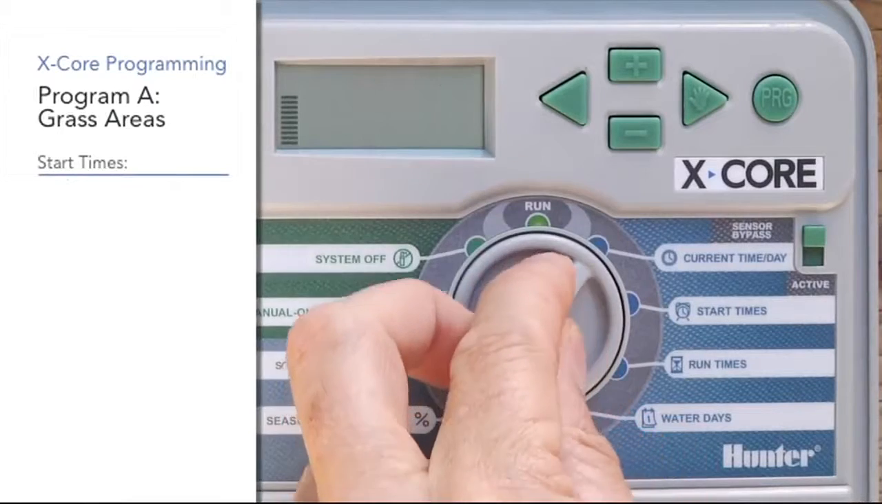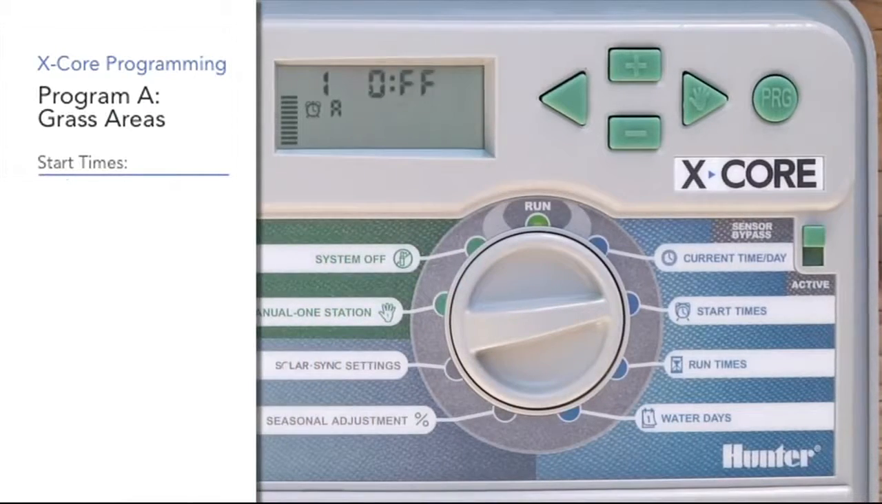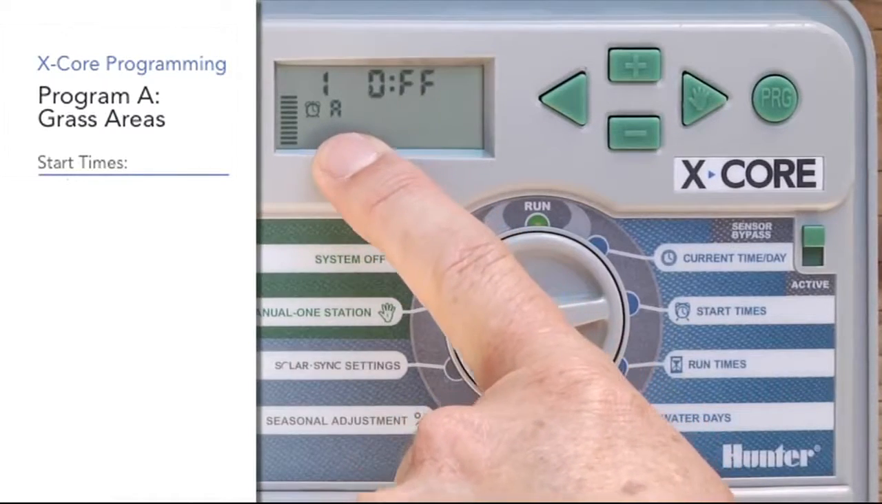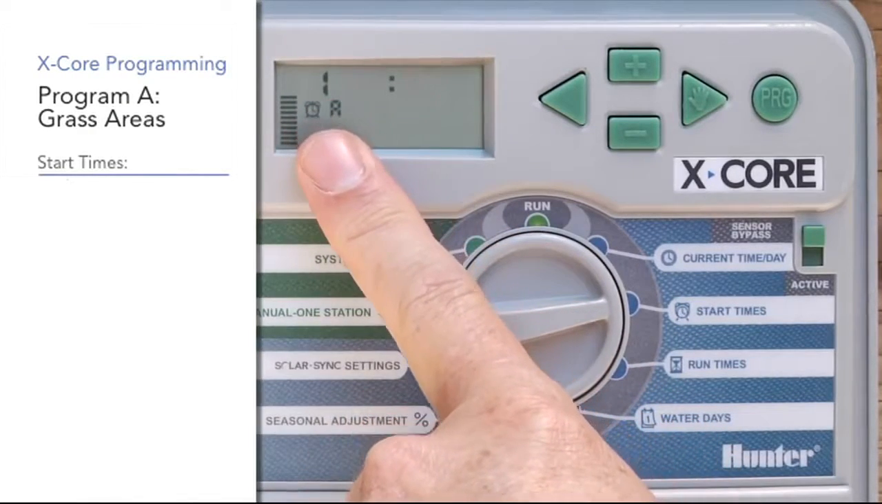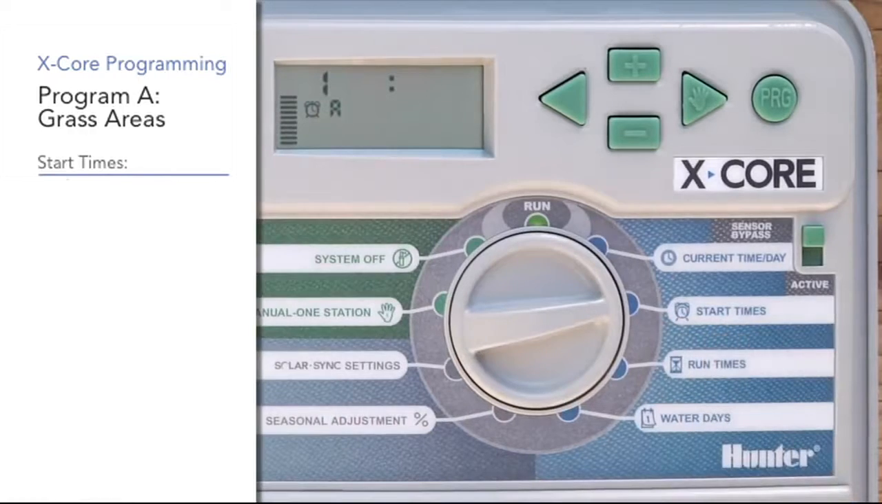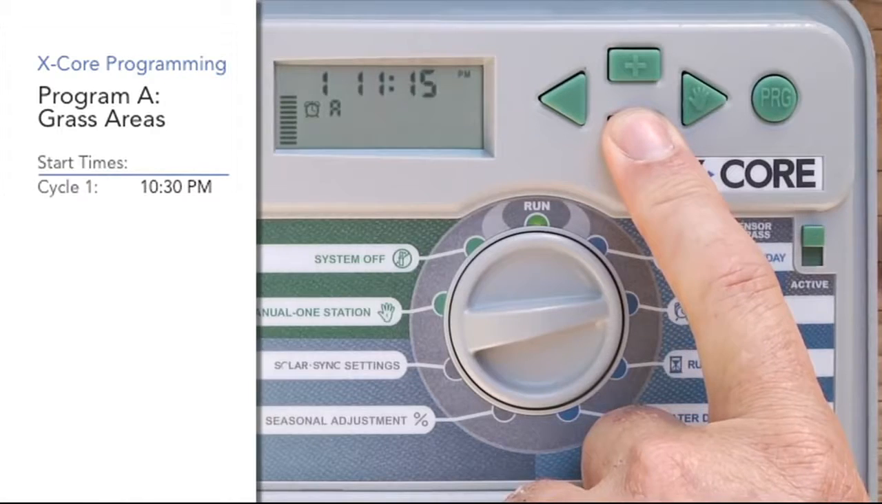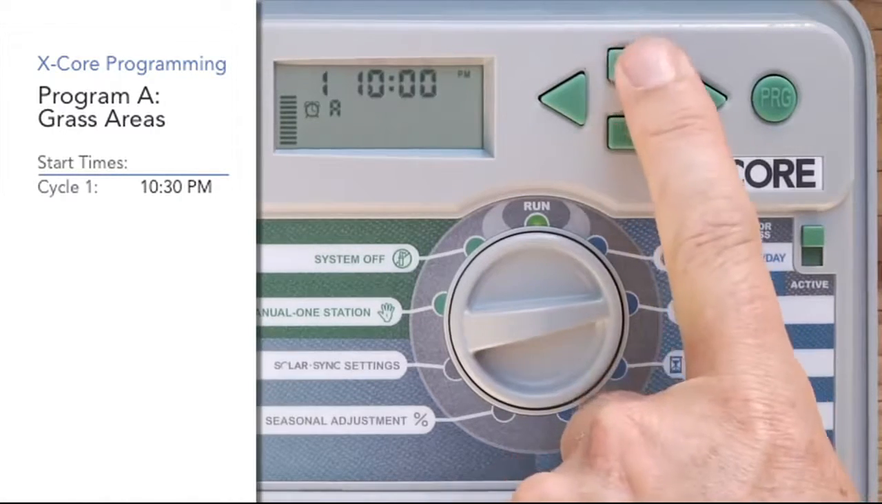So now we'll move the dial down to the start time position. Under start times position, you'll notice that it shows program A in the screen and start time 1. Now this start time 1 is not station 1 or zone 1 as people call them. This is the controller start time. So it's the first time that program A is going to start cycling. And we're going to use 10:30 for program A to start cycling.